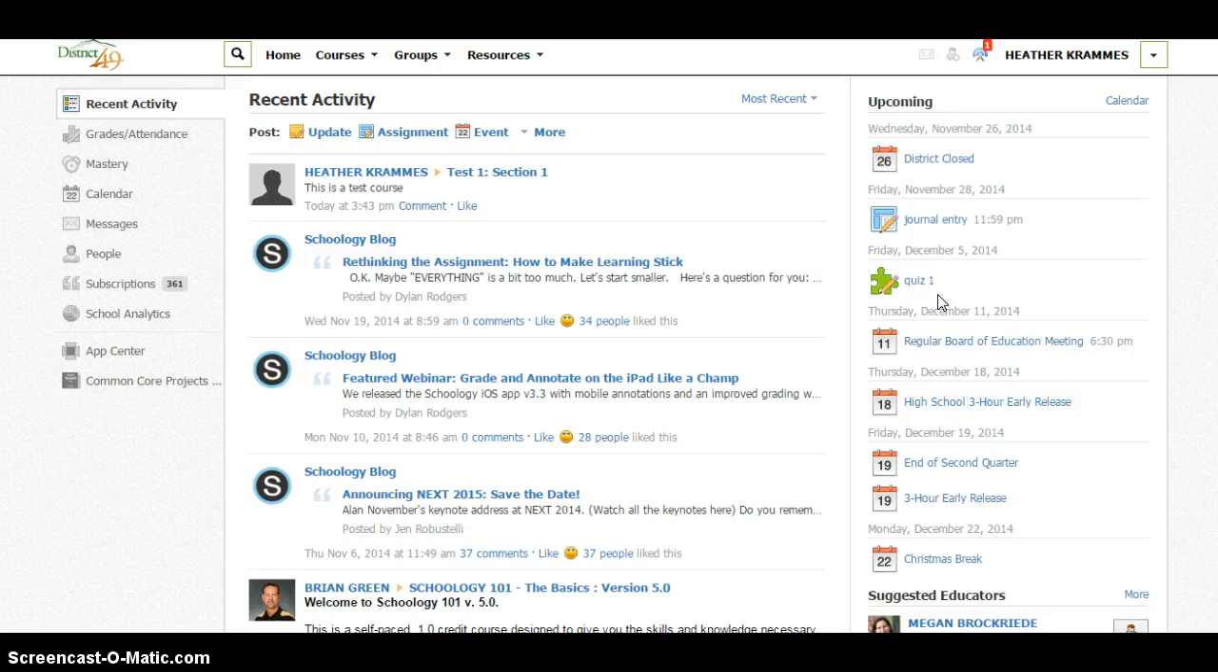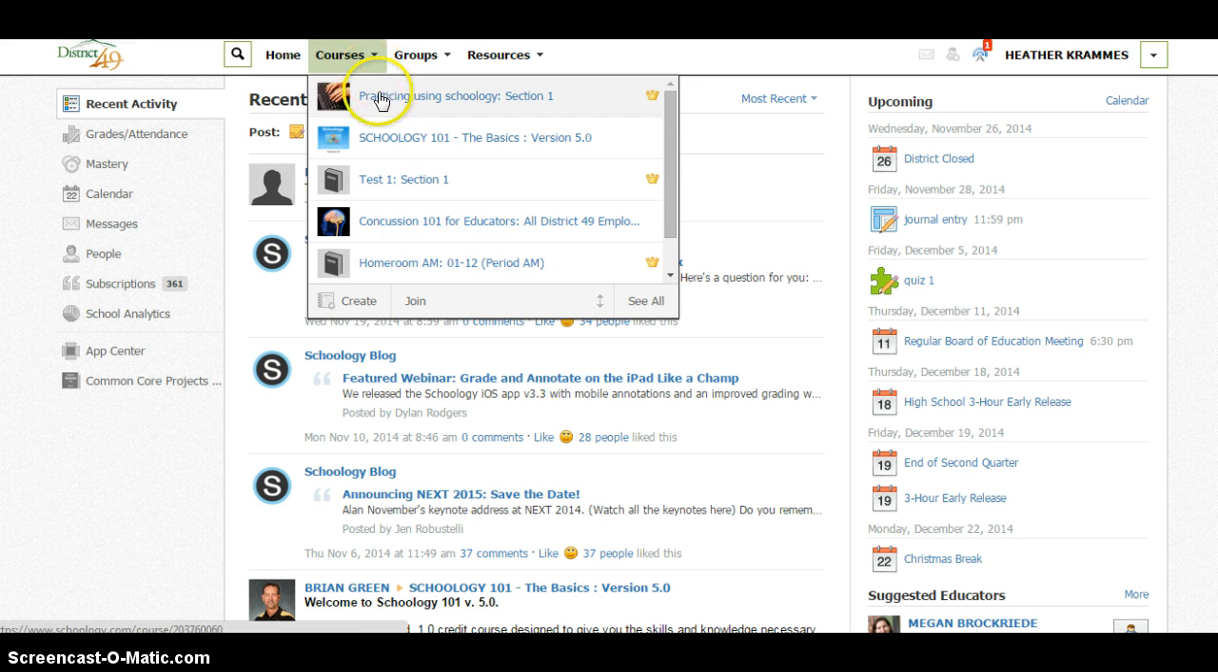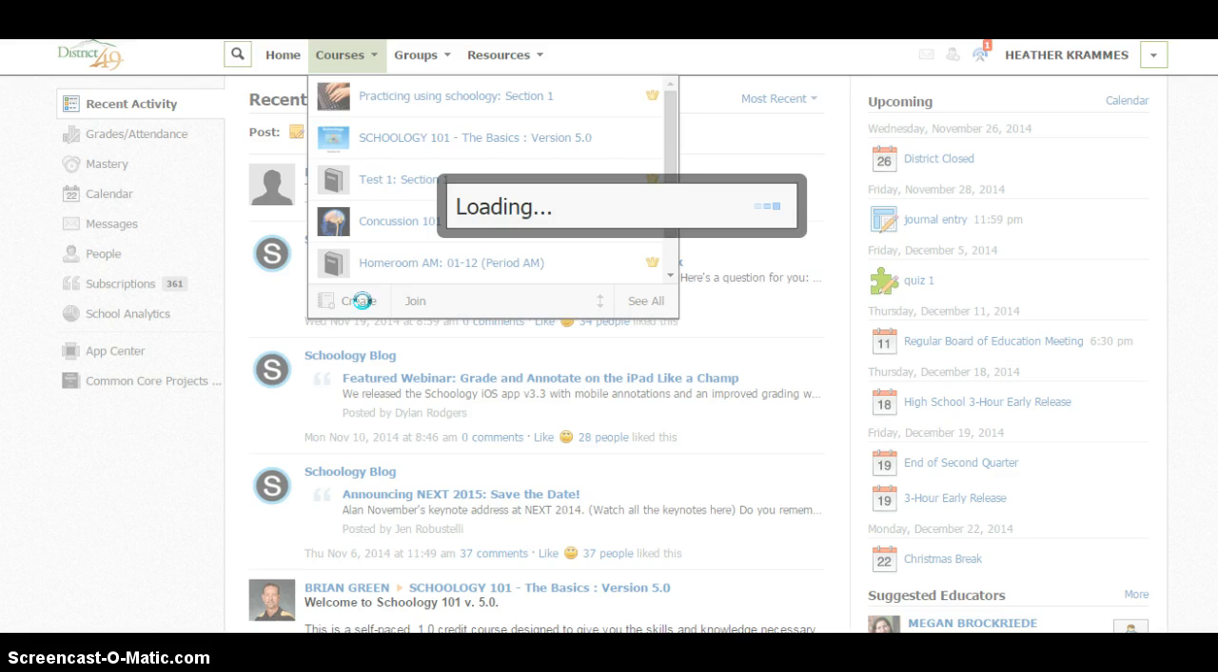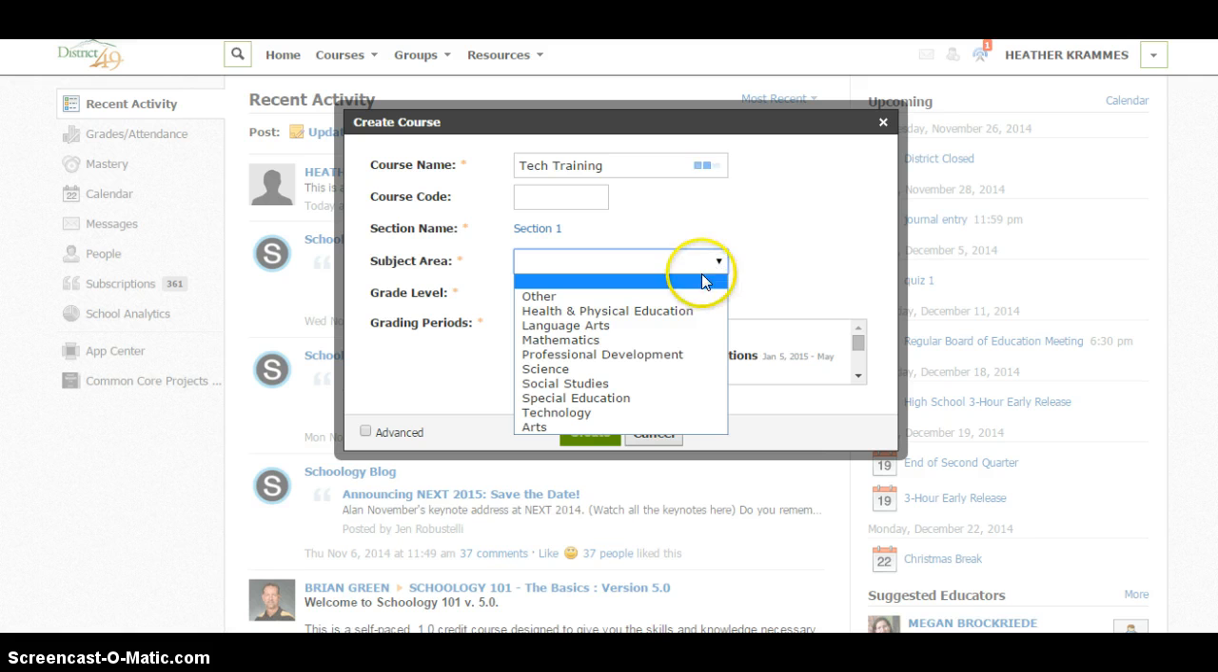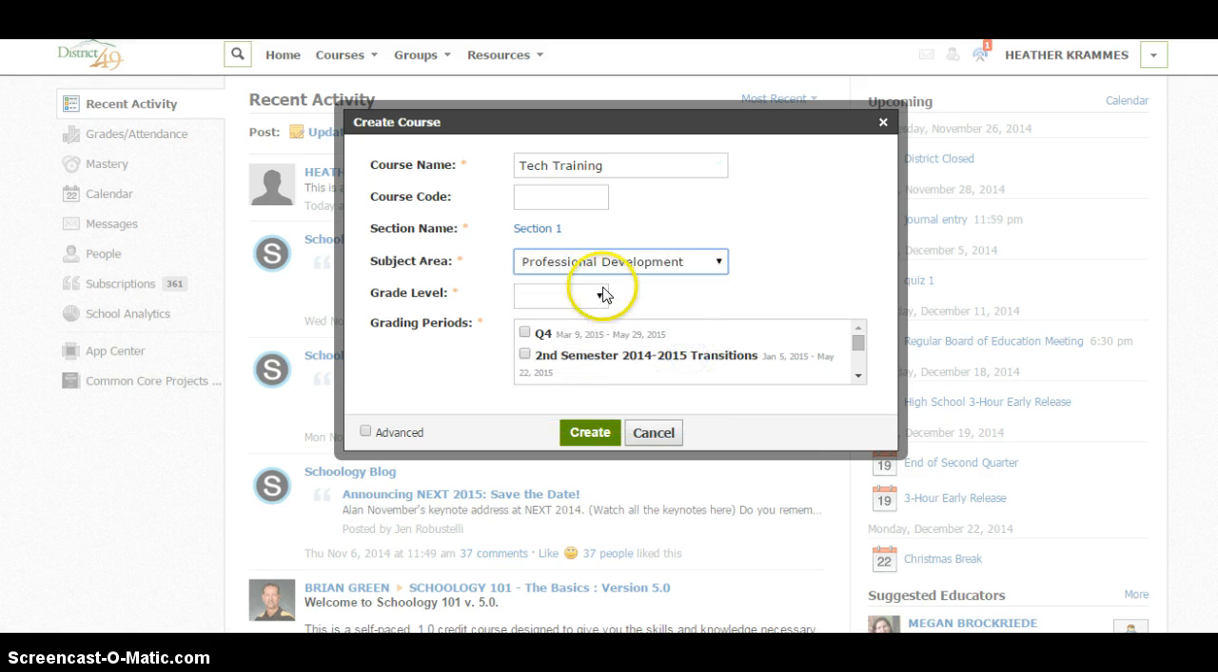So the first thing we're going to do is create a course. You're going to come up here to your courses tab at the top, and these are the courses that I'm already in. You're going to come down here to the left and hit create, and you follow the prompts. We'll make it my tech training, and we will just select professional development, no grade level, and second semester, and create.